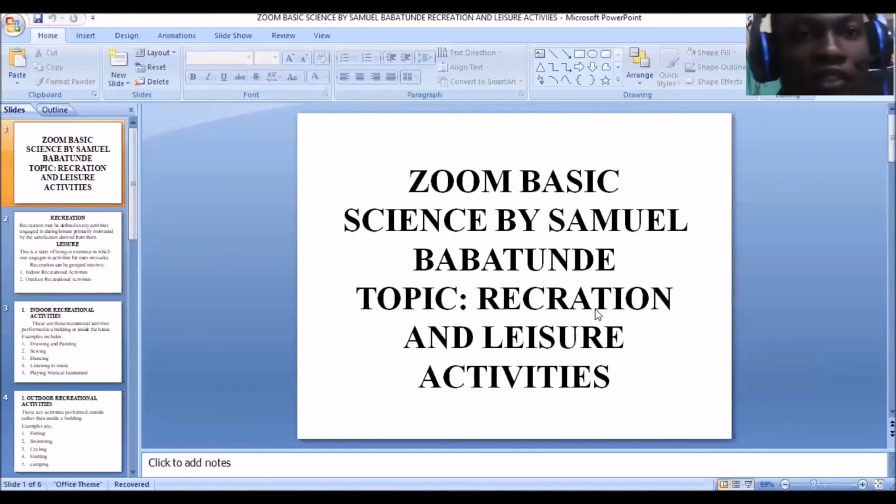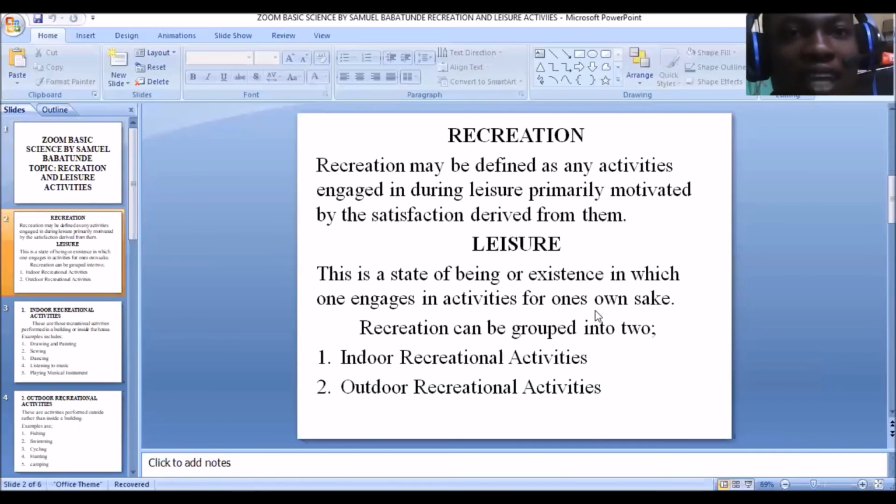Remember, we discussed recreation and leisure activities. We looked at the meaning of recreation. Recreation may be defined as any activity engaged in during leisure time, primarily motivated by the satisfaction we derive from them. We carry out these activities during our free time because of the satisfaction we derive. And recreation and leisure are linked. You can't talk about recreation without talking about leisure, and you cannot talk about leisure without talking about recreation, because leisure is a state of being in which one engages in these recreational activities for one's own sake.